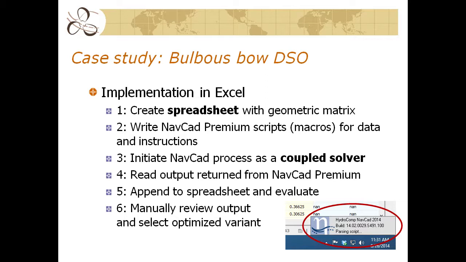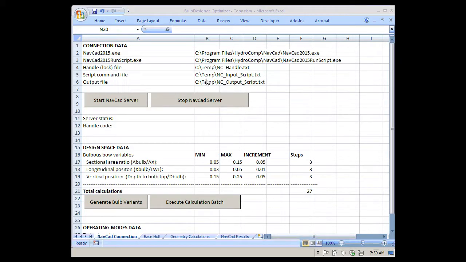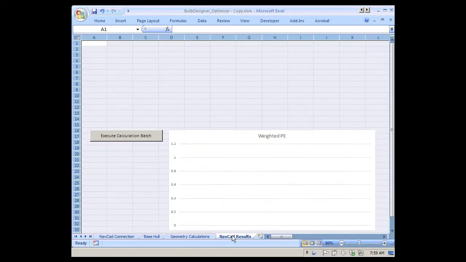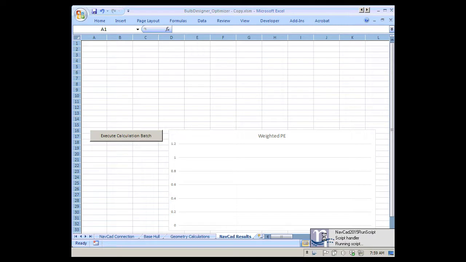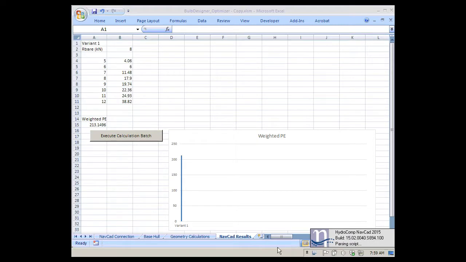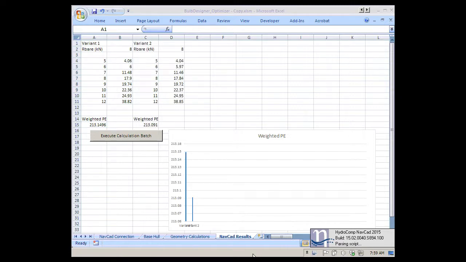Bear with me a moment here. This is a short, just a couple minute video on the process that we actually used. There's this first page to actually create the connection between Excel and NavCad to make sure that there's an uninterrupted data stream, establishing where the files need to go. When NavCad actually runs, this little window that you see pops up. And when we hit the execute button, it went through the matrix that we set up on the first page of Excel for all the different variants of the bulbs that we wanted.